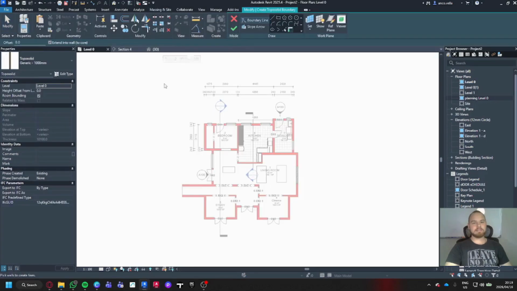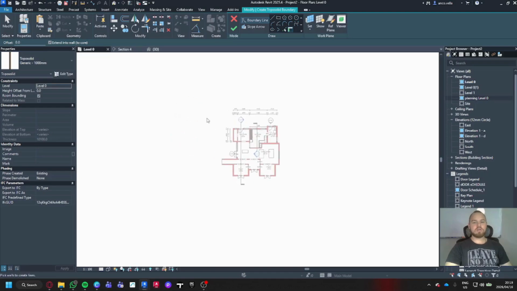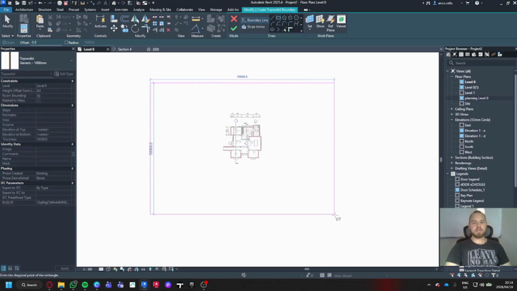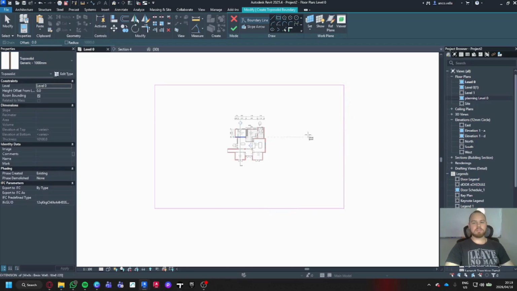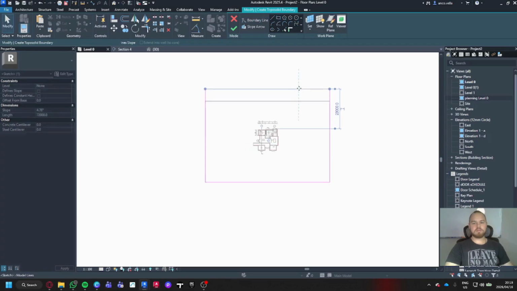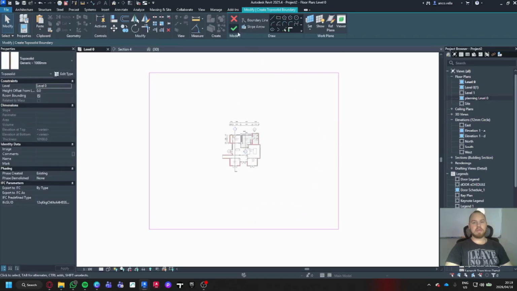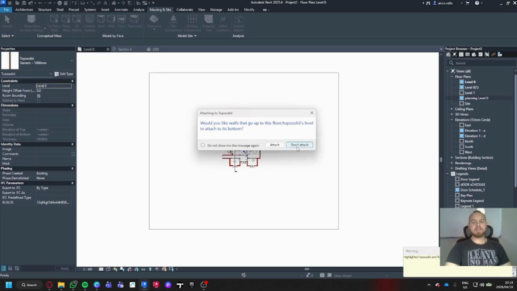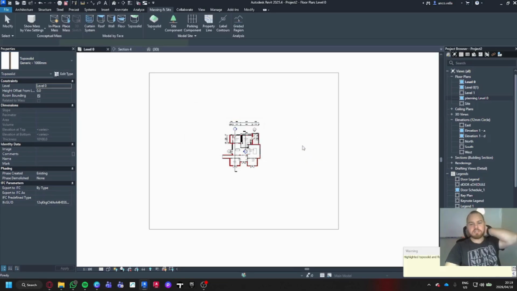So I'm going to click on toposolid. Now you can go and you can draw the boundary of your toposolid. Okay, I like picking a nice big block. Okay, I'm just going to make this semi-even. There we go. And I'm going to say finalize. It will freak out because it is overlapping with a few different elements. I'm just going to say don't attach.